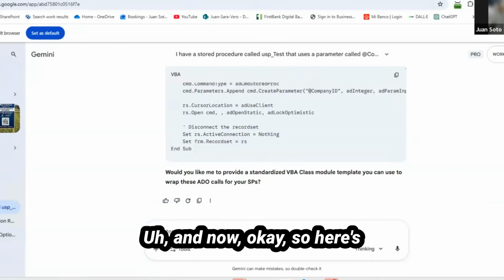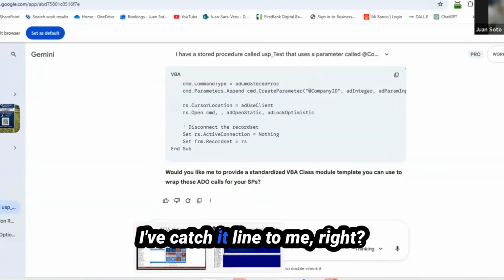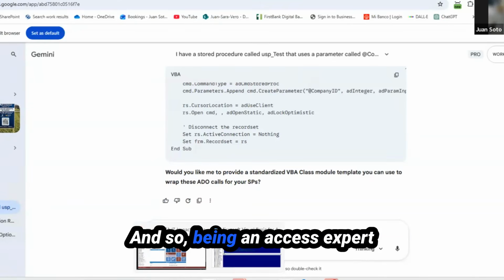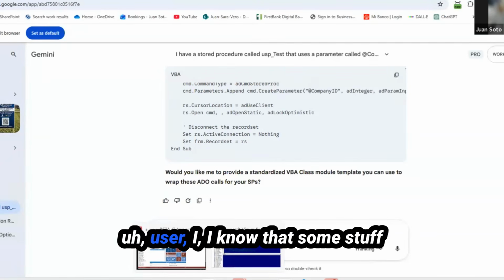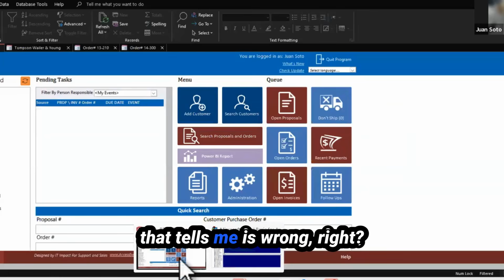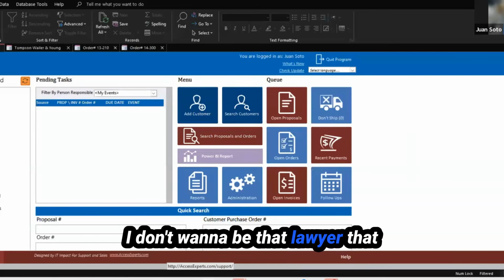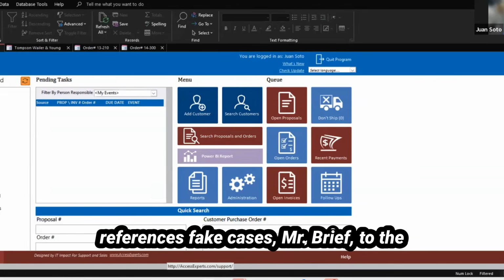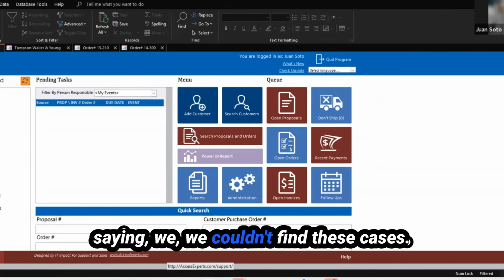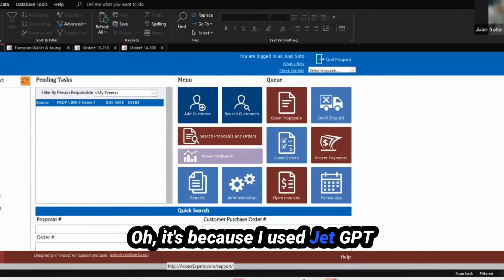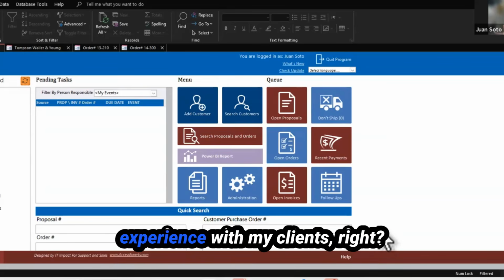Okay, so here's the thing about AI. It can be wrong. I've caught it lying to me. Being an Access expert and somewhat of a SQL Server user, I know that some stuff it tells me is wrong, so I always want to double check. I don't want to be that lawyer who references fake cases and submits their brief to the court, and they get caught later saying we couldn't find these cases. Oh, it's because I used ChatGPT and the damn thing was wrong. Embarrassing. I don't want to have that same experience with my clients.